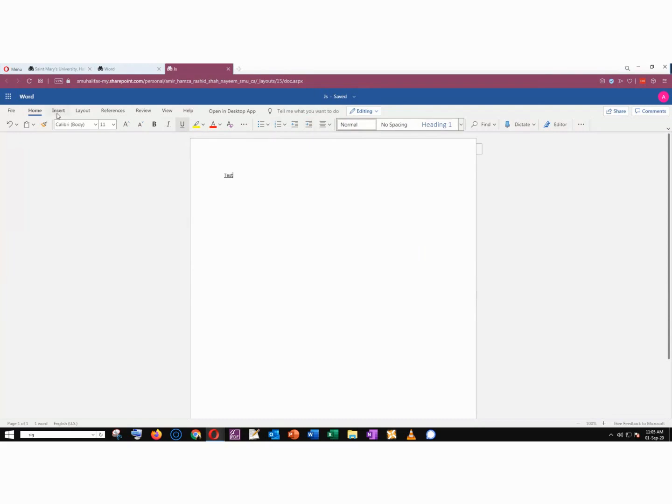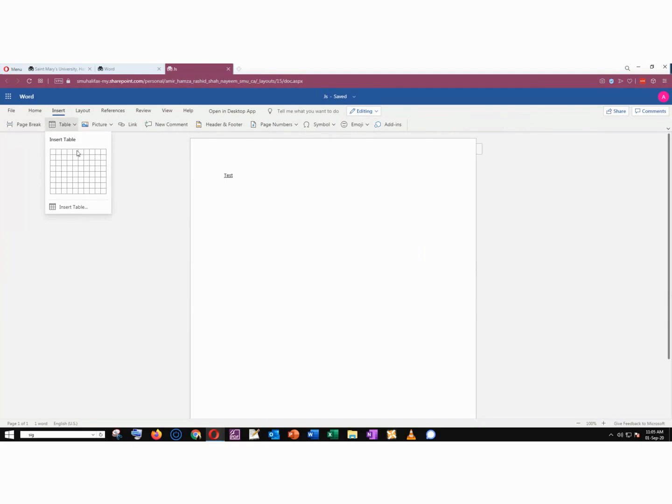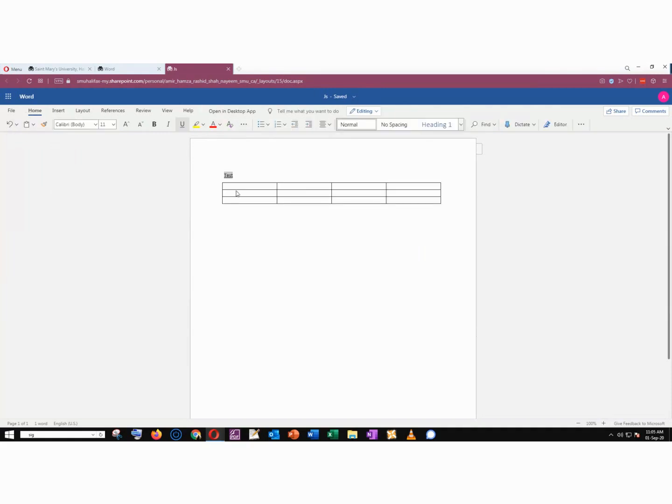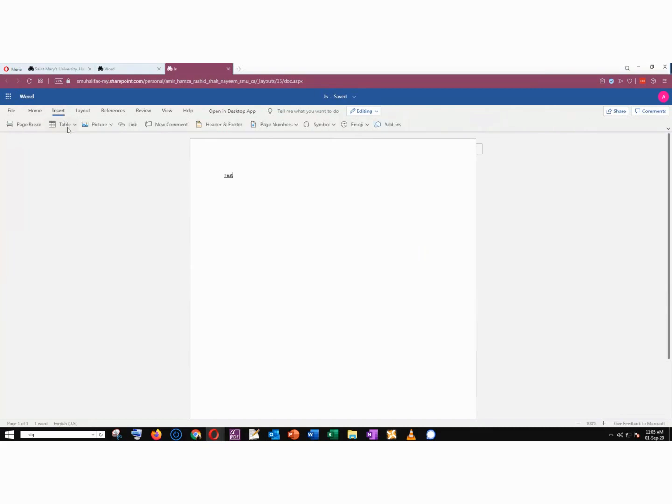Then you have your insert tab. So the insert tab allows you to add various elements to the document. If you want, you can add a table with a specific row and column. So I'll just insert a 4x3, and you can write text in it. Move it for now. Go to my insert.